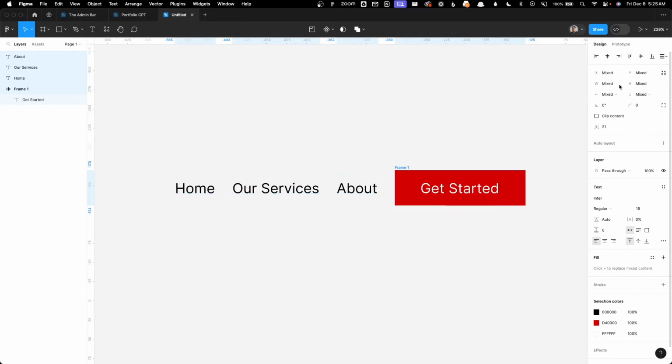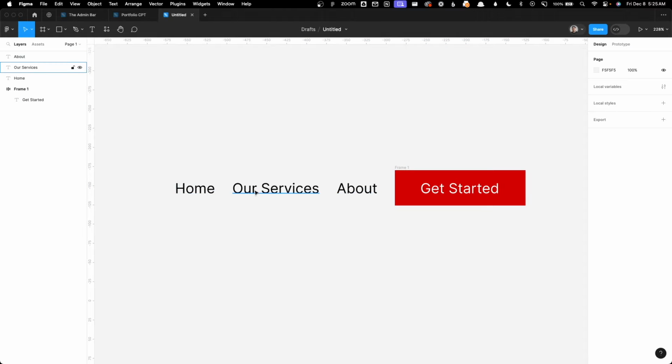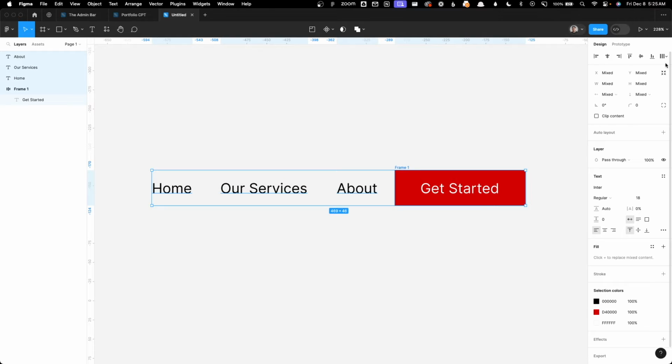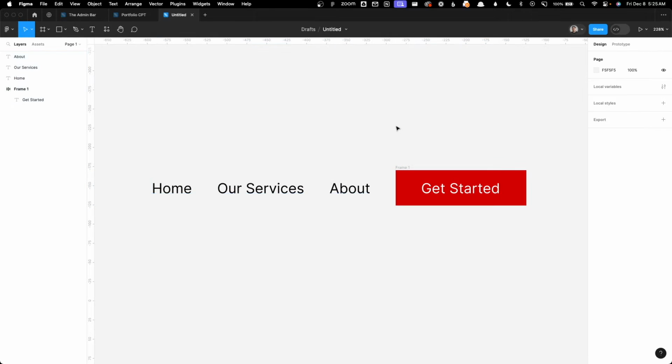We need to go back and distribute it evenly. But now the gap between our different menu items has changed, so we might have to go back here and start spacing these out again and go through that process again. But thankfully, auto layout can save us here as well.